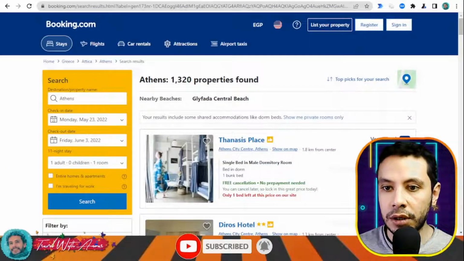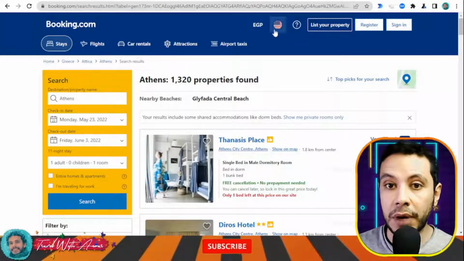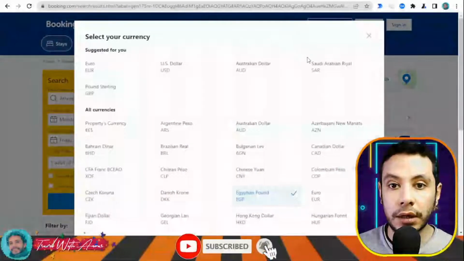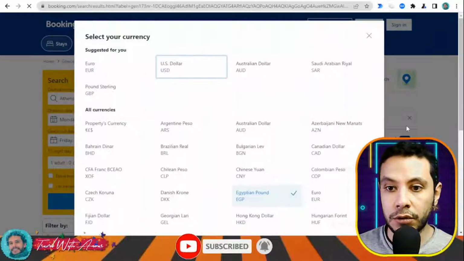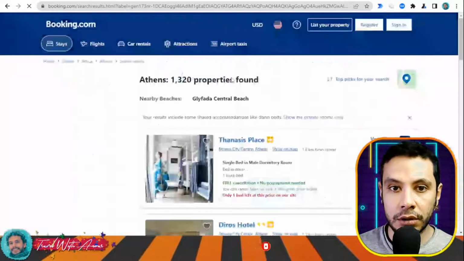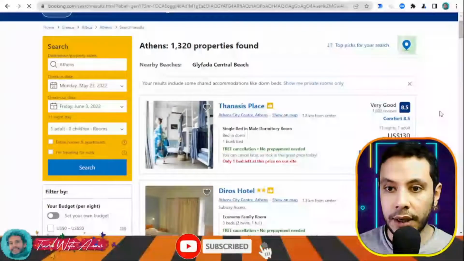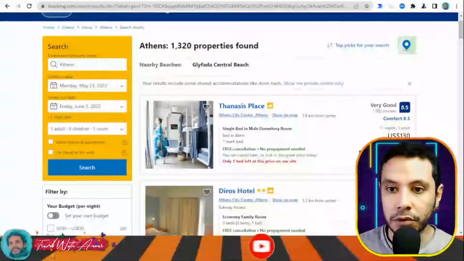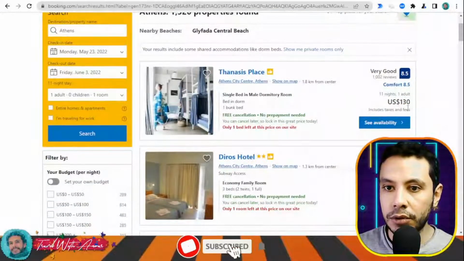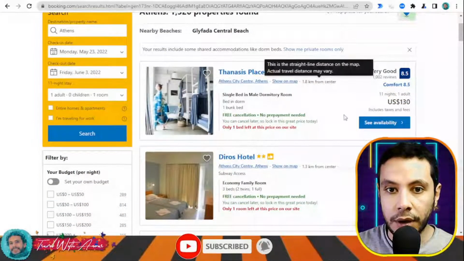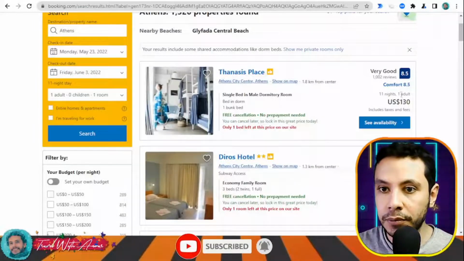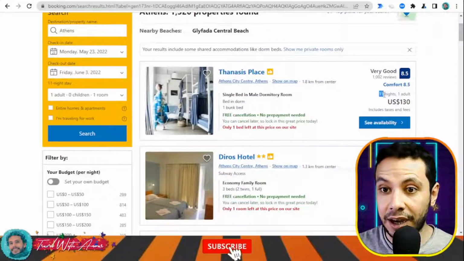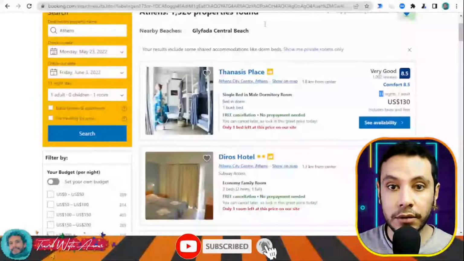All right, here I am having all the offers. The price here, the currency is in Egyptian pound. I would like to show it in US dollars, so I will choose US dollars over here. Okay, and that is the price for Athens, 130, this hotel, and that's for 11 nights for one adult.